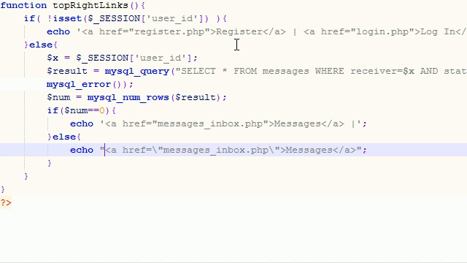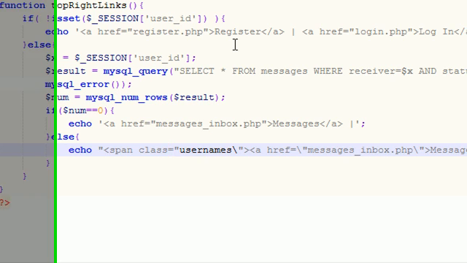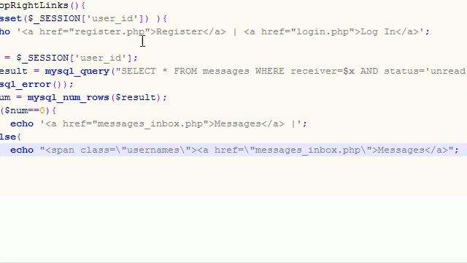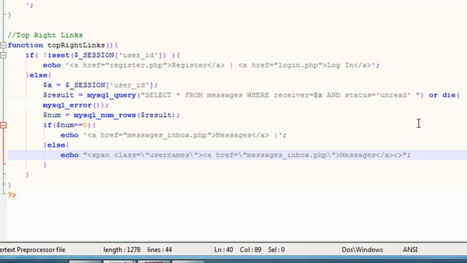Now the first thing I want to do if I received new messages is I want to bold this by changing the class equal to usernames. Now I know the usernames class is specifically built for usernames, but what it does is it basically bolds any link. So now this link right here, if we go ahead and end this span, is going to be bolded.